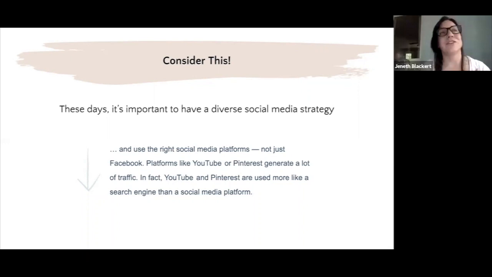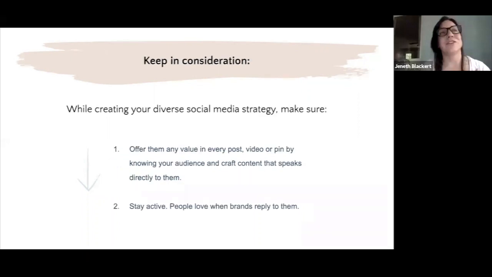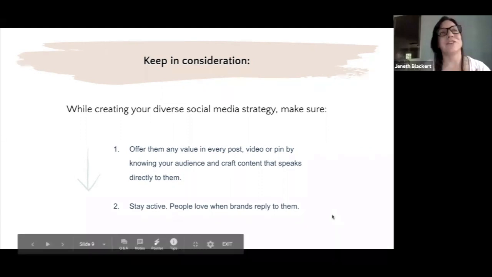While creating this diverse strategy, number one, make sure that you offer them value in every post, video, or pin by knowing your audience and crafting content that really speaks directly to them. And it has to be what they want to hear, something that inspires them, or something that teaches them. Number two, stay active. You can post once, but if you don't post again for another 2 weeks, people will not engage with you. They don't feel like you're really there for them, and they love brands that will reply directly to them.